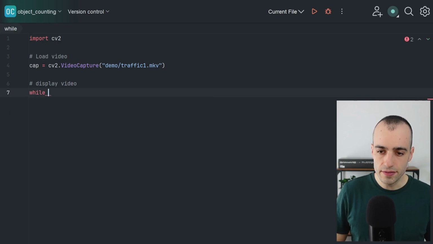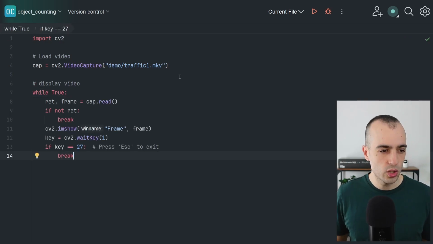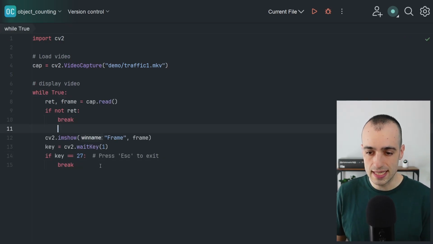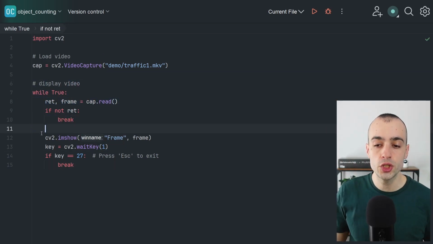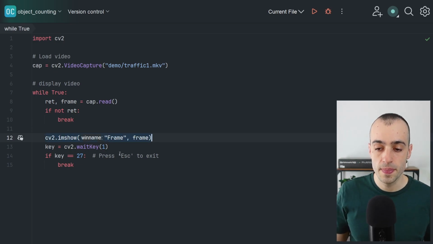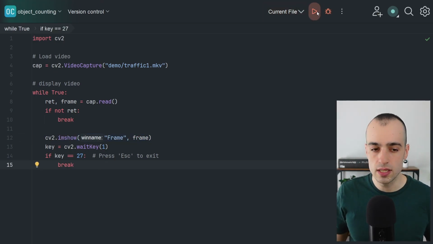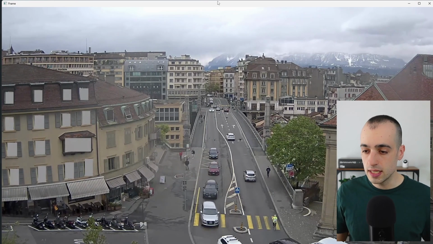Now let's display the video. We need to put everything into a while loop. Here the Copilot is already giving some suggestions and we're going to take them. So we load the video into a loop, from the video we extract frame by frame, and then we use imshow to show everything on the frame. Let's now run this one. And here we have the video, so we're running this video with Python.